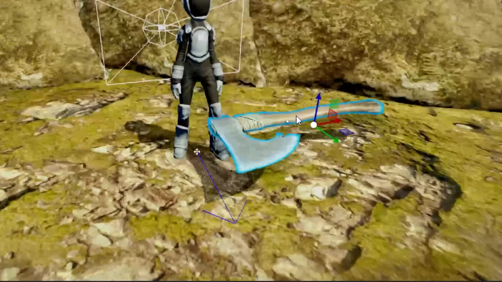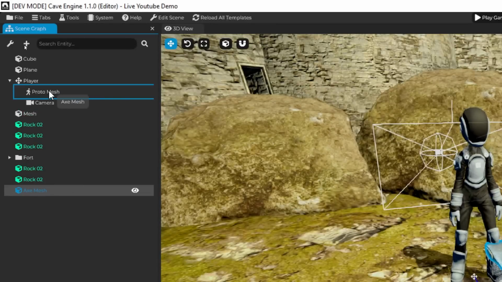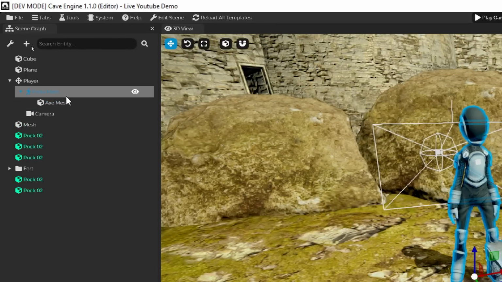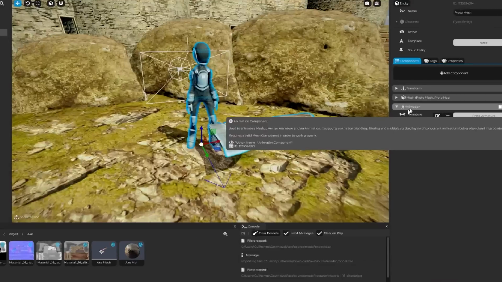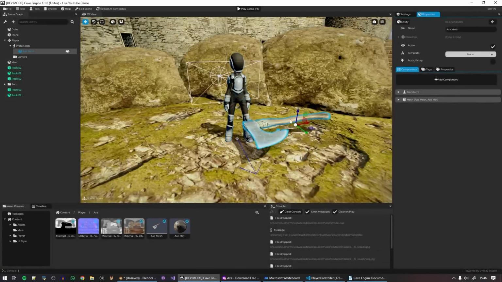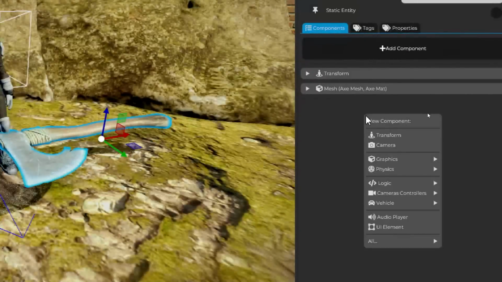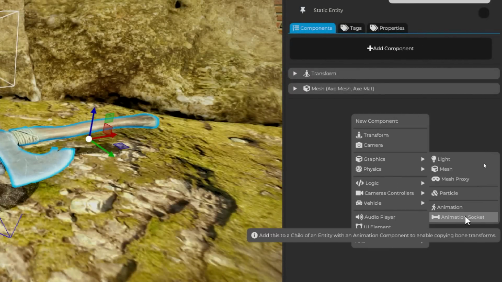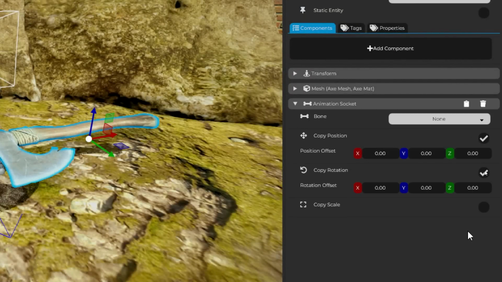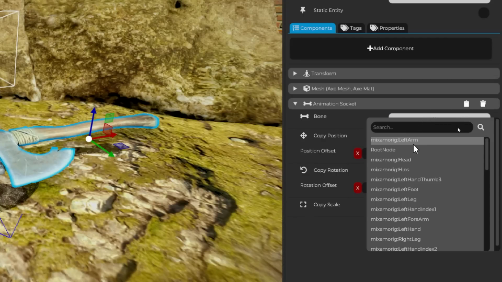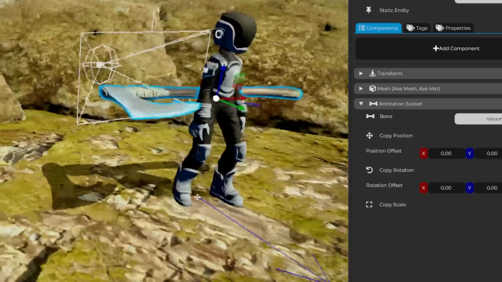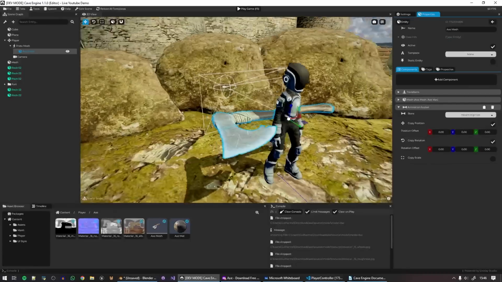Well, first thing, I will select this and make it a child of my proto mesh, which is the entity with the animation component. You can see here. So with the X in mesh, I'll go ahead here and add a new component, graphics, animation socket. An animation socket, if you have it in an entity that is a child of another entity with an animation component, will allow you to make the parent of this entity a bone. So if you see here, I can select a bone, I can put the hips, and you can see that it is now parented to the hips of my player.